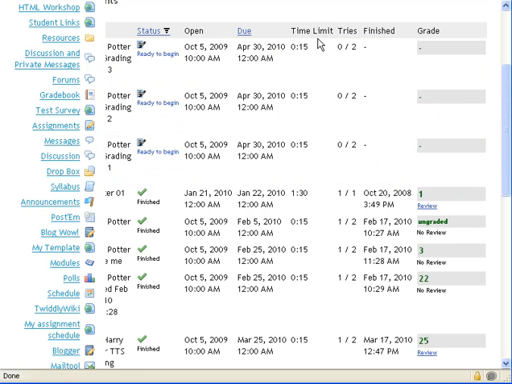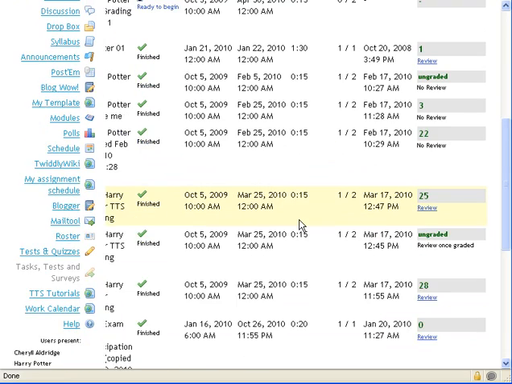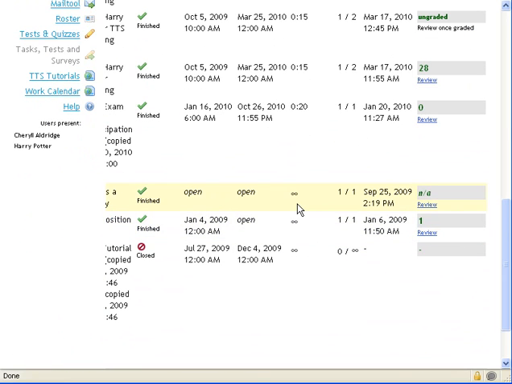This displays a time limit if applicable in the format of hour, minute, minute. If there is no time limit, there will be an infinity symbol instead. If you are in progress for an assessment, time limit will be blank for that entry.